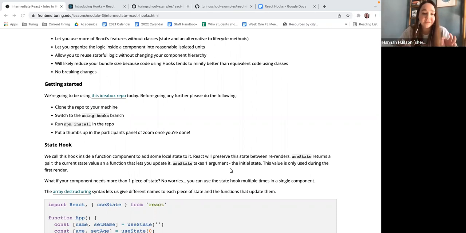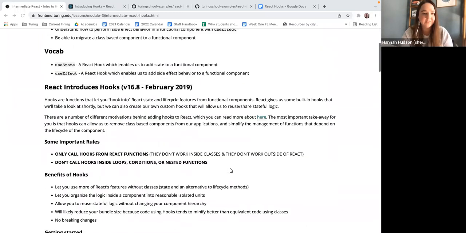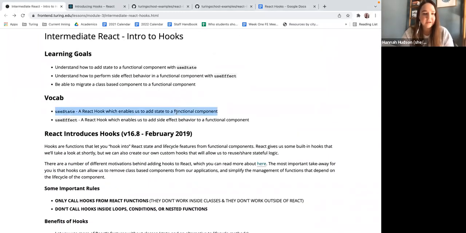Okay. All right, so we're going to work through this, but what we're going to start with is the state hook. I'm going to go up to our vocabulary words, and this is going to be our first one here. We have this useState. This is a React hook, which enables us to add state to a functional component. This is like that magic keyword that lets us use state where we couldn't before. So that's going to be our first hook, useState.